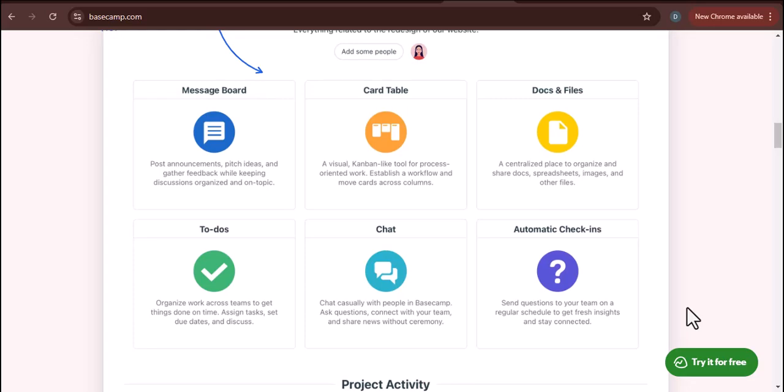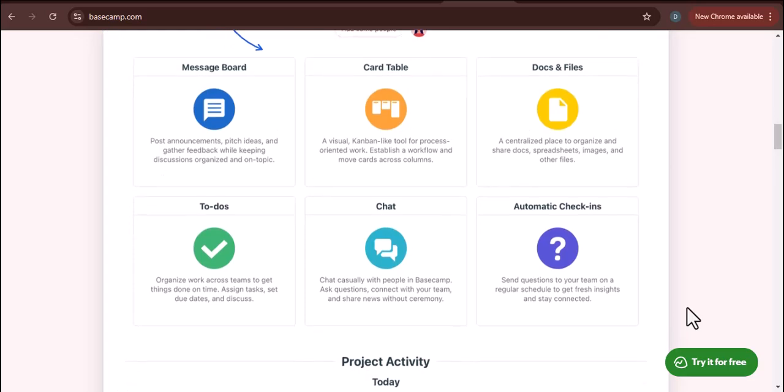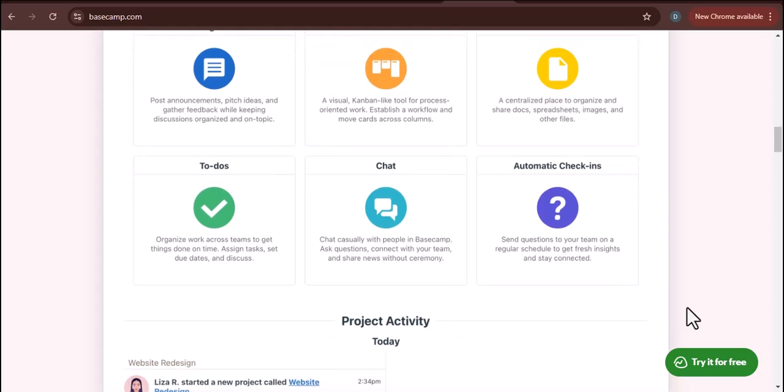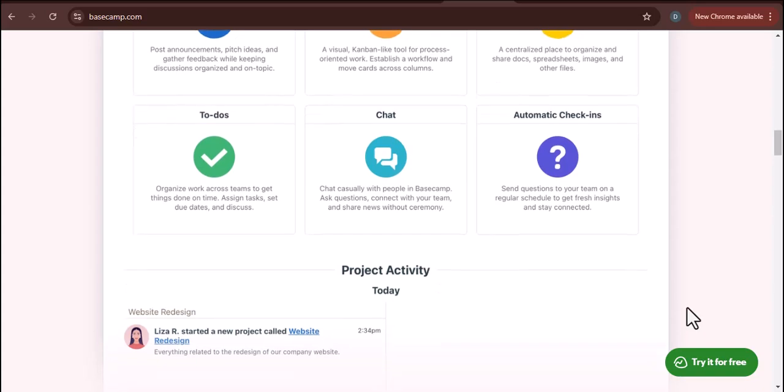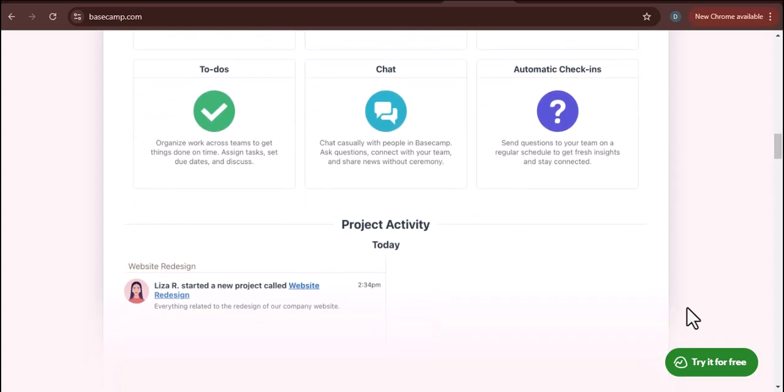Step 6. Launch Basecamp. Once the installation is complete, you can launch Basecamp by clicking on the Start menu and selecting Basecamp. That's it. You've successfully installed Basecamp on your PC.